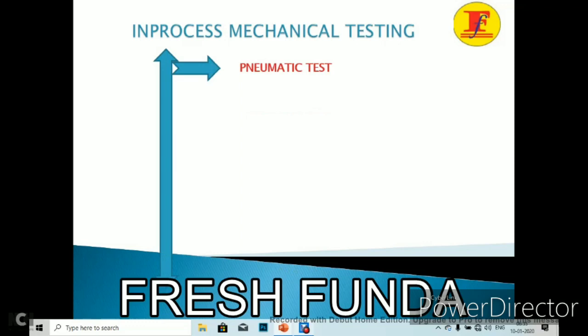Now we come to the in-process mechanical testing. There are various types of testing we are doing during the process, such as the pneumatic test. The pneumatic test is used for the leak test of arc pad. Dye penetration test. This is used to test the welding outer surface defects, to identify the surface defects of the weld metal.